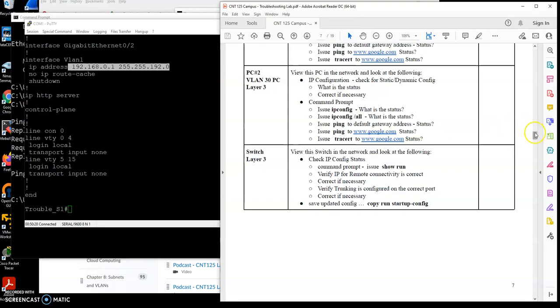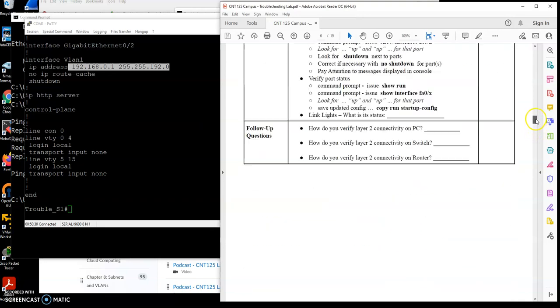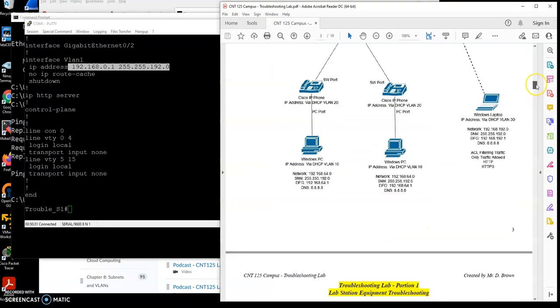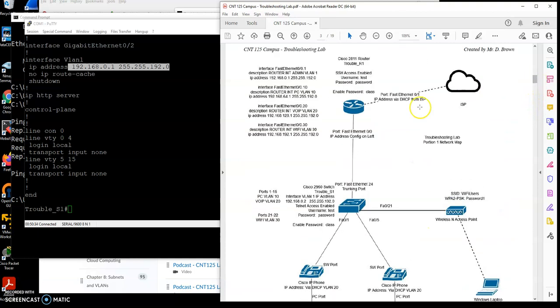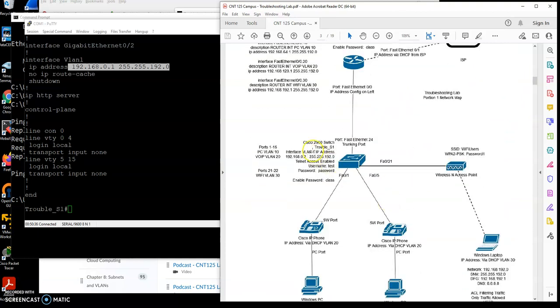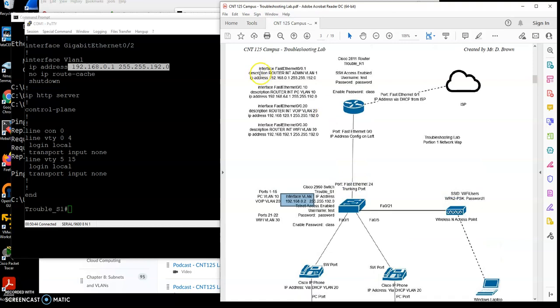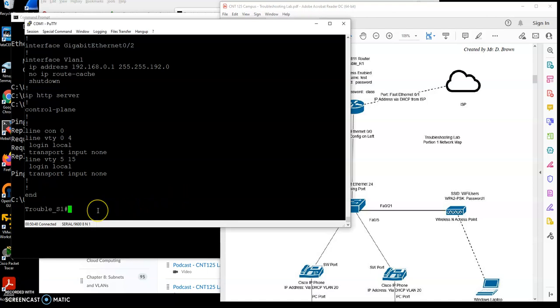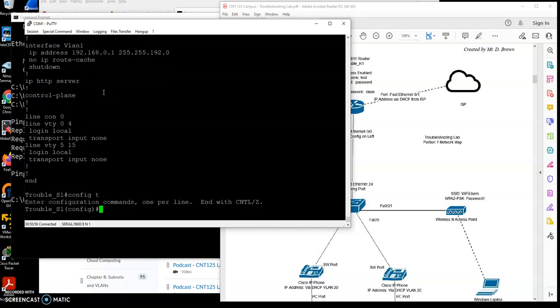Let's look at our map. I have a feeling that's conflicting with the router. The switch should be 192.168.0.2. It should be 2, because the router should be 1. That's a conflict. That's going to cause some communication issues. So I'm going to come into here, and it's even shut down. Well, let's try to turn that on.